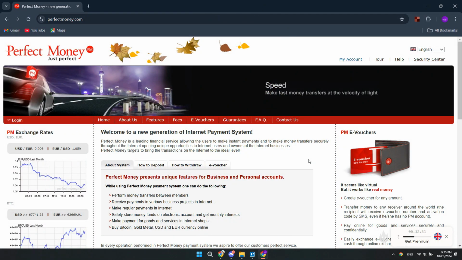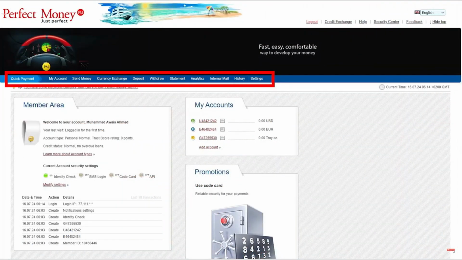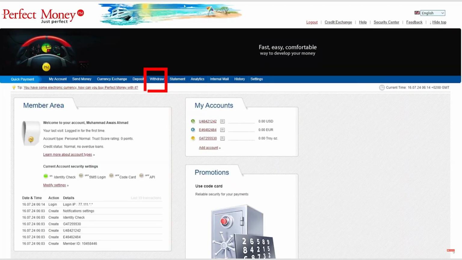Alright, so let's begin. First, you should open Perfect Money on your browser as you can see. Then once you open it, you have to log in using your account. And after logging in, it will show you this bar right here. And here you have this option, withdrawal.